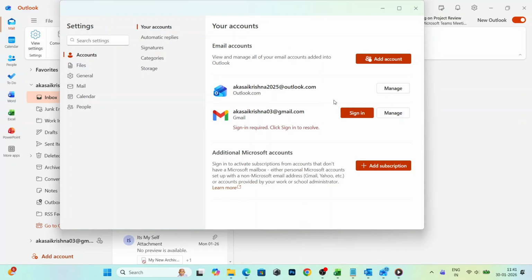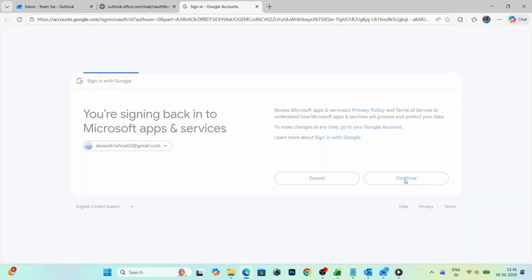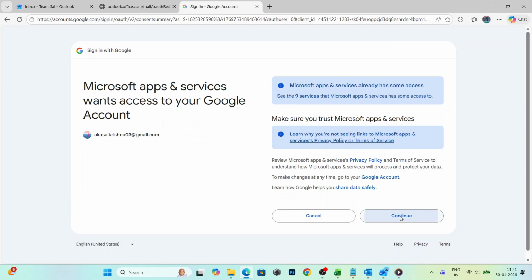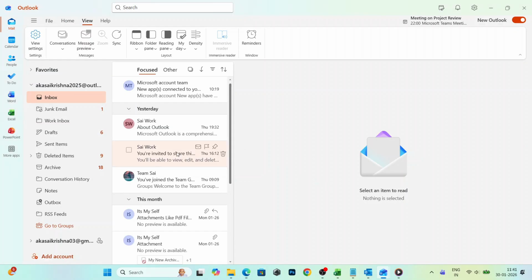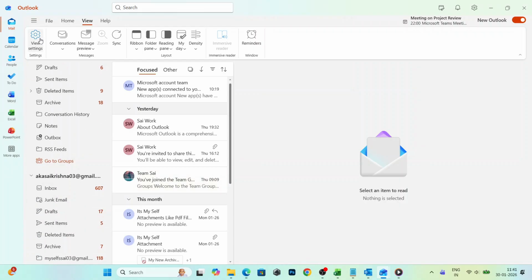A few quick tips as things sync. It's normal for the first sync to take a moment, especially if you have a large inbox. If you are prompted to allow permissions, that's Outlook requesting access to send and receive mail for your account. Approve those so everything works properly.